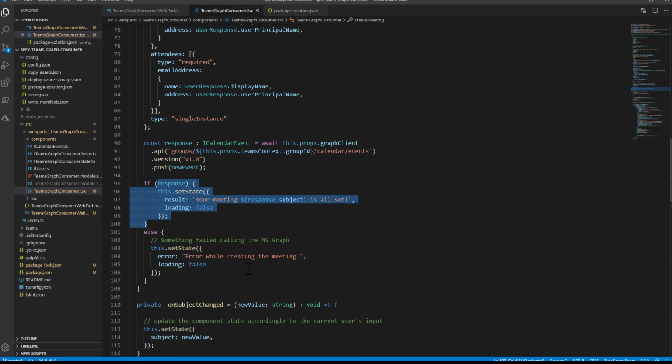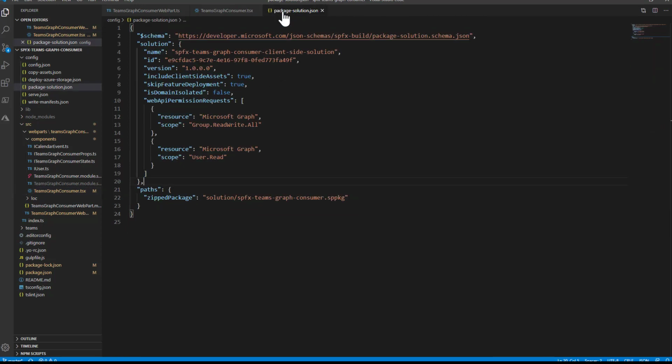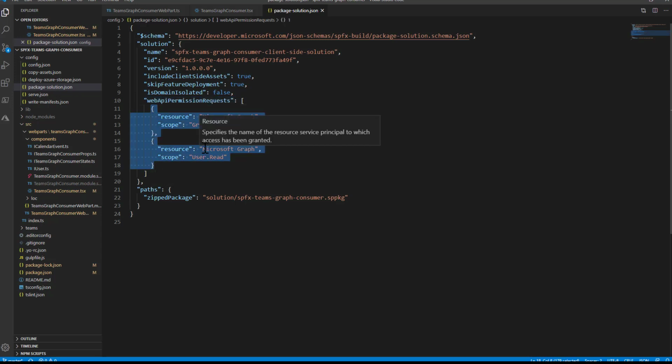In order to be able to run such a web part in Teams and eventually in SharePoint Framework, in the package solution file, we need to declare the Web API permission requests section, and in there we will need to have the Microsoft Graph permission, from an Azure Active Directory point of view, Group.ReadWrite.All in order to be able to read and write objects in groups. In my scenario, I'm going to write a new event in the collection of the events. At the same time, I need to have the User.Read permission in order to be able to read the user and the information about the user who is creating the meeting.